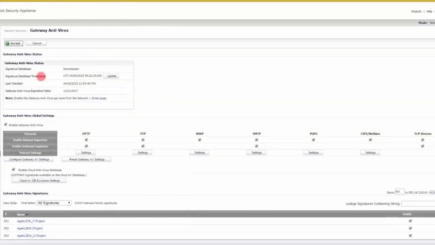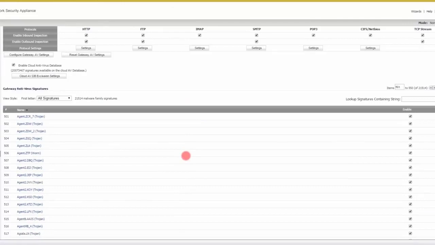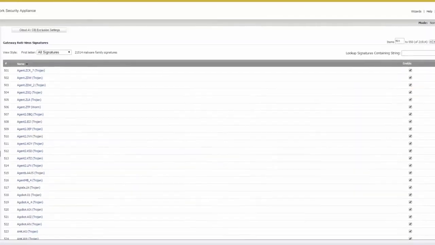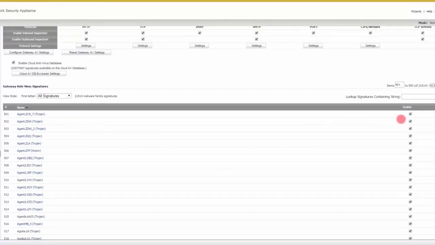And what's going to happen is, assuming you have a subscription, if you're licensed for this, then you have a timestamp. You can see today's actually April 6th. So you can see that it updates automatically every day to give you the latest virus signatures. And if there are any particular signatures that are causing you a problem, like you're getting false positives, you could actually go in and disable it just like that.